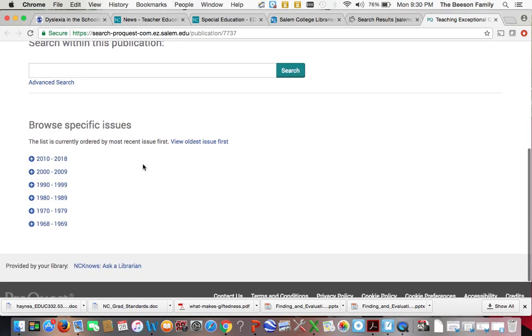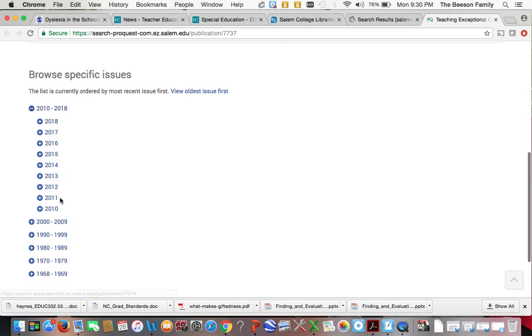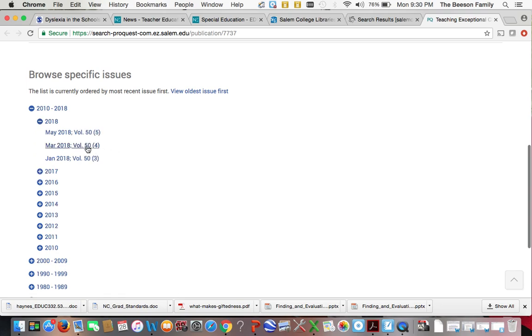So if I scroll down, usually they'll be in something like this when you have a journal in a library database. And I can expand these and you see all these years. And if I expand 2018, it's going to show me all of the volumes that have been published so far this year.